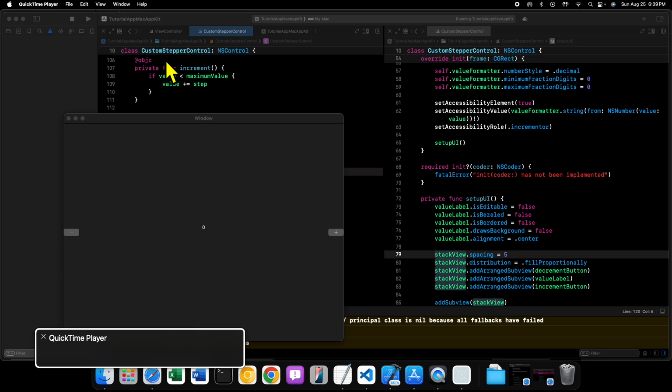They each have a dynamic label, which is assigned as their accessibility label. They each have an accessibility value, and they each have their trait or role set to incrementer in the case of macOS, or adjustable in the case of UIKit.